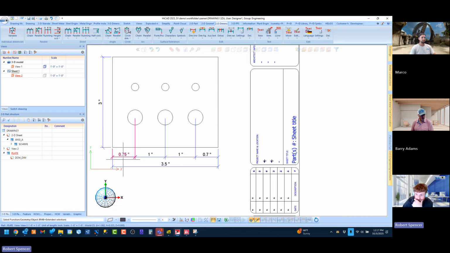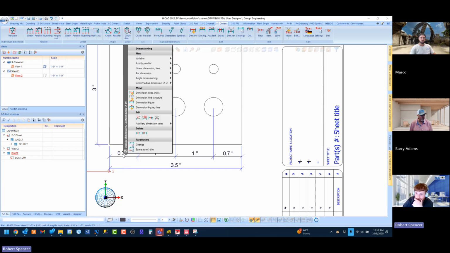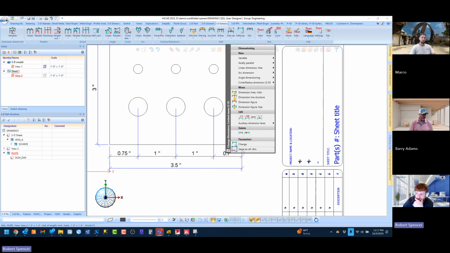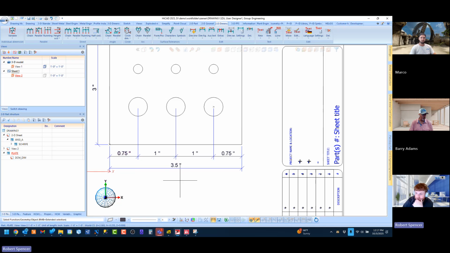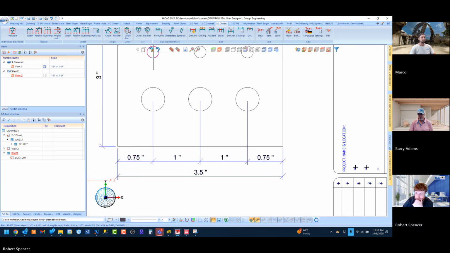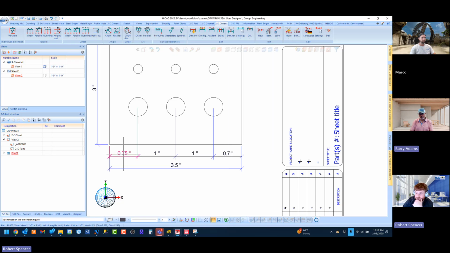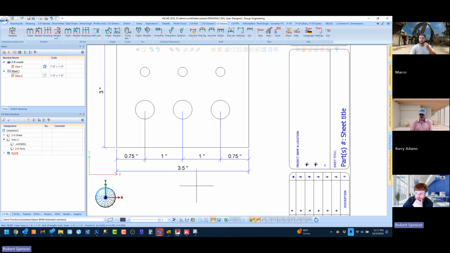Well, let me show you 2 things here. Let's say you set a standard here and you want to apply that to this one. I can right click on this one and say same as reference dimension, click that, and it takes over the settings from this one. Again, that was right click on this and say parameters, same as reference dimension, click on this one, and it's taking over its parameters.